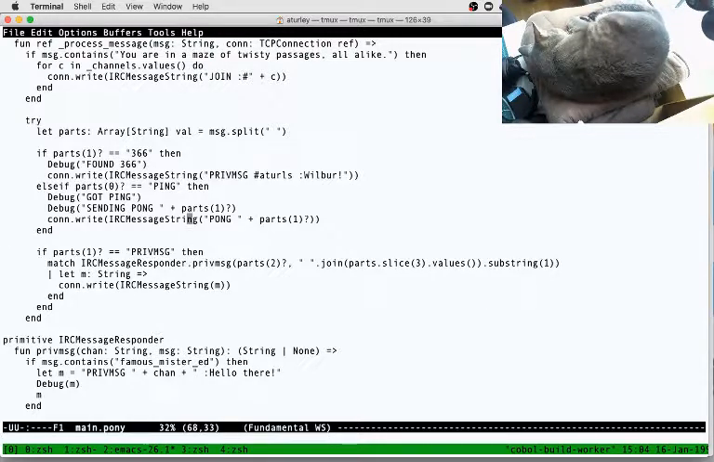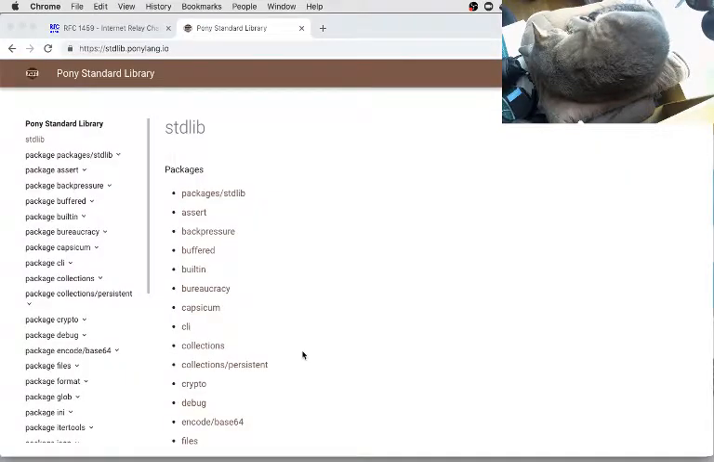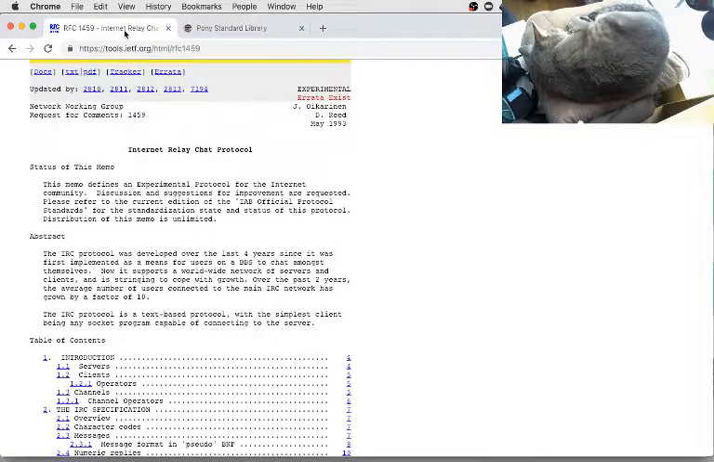So if we wanted to, I guess the first thing, let's clean this up a little. What we've been doing is calling split on the message itself and splitting it into parts, and the parts were delineated by spaces. So let's take a look at an IRC message. There's an RFC 1459 that actually describes the IRC protocol.